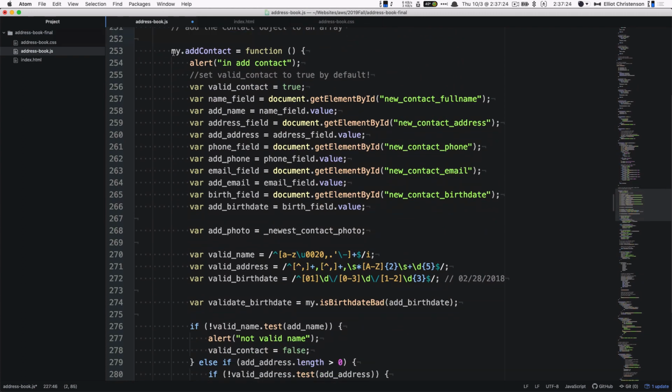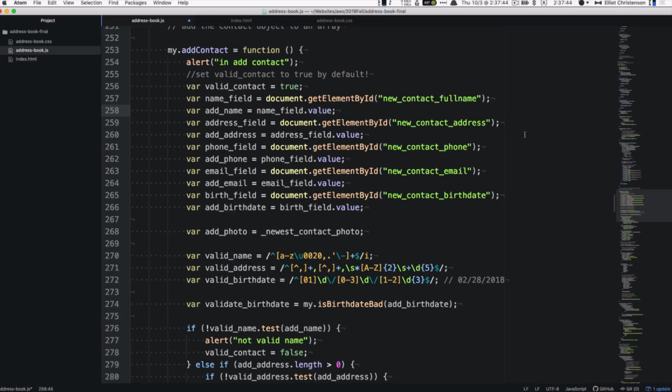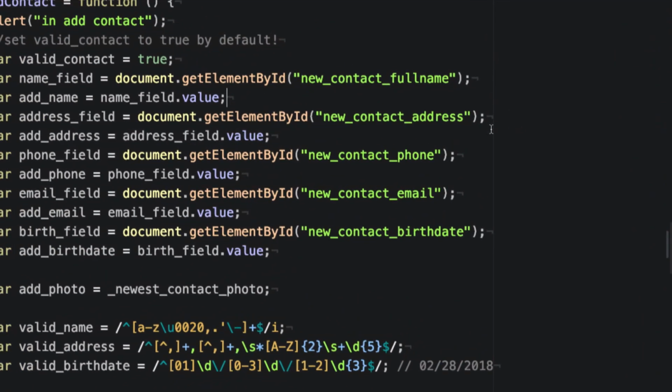Then we have add contact. That's called when I click the add contact button. Again, this is getting the actual field, like the button, and then this is getting the value of the button. Not to be too confusing, but that keeps us under that 80 character limit. So this is the line for 80 characters.